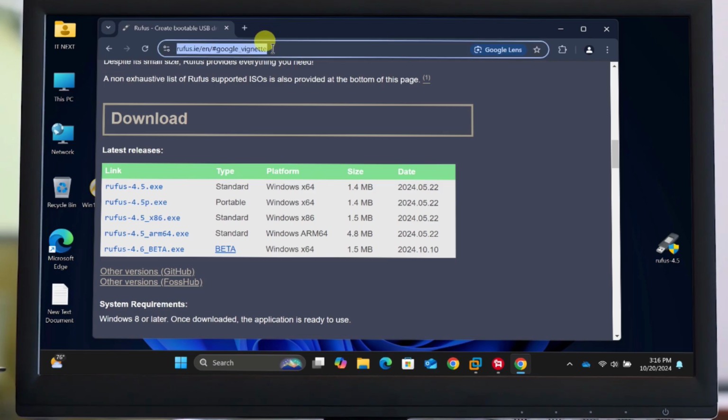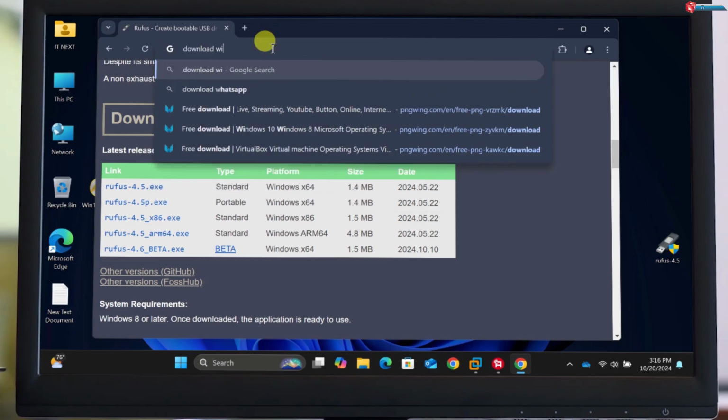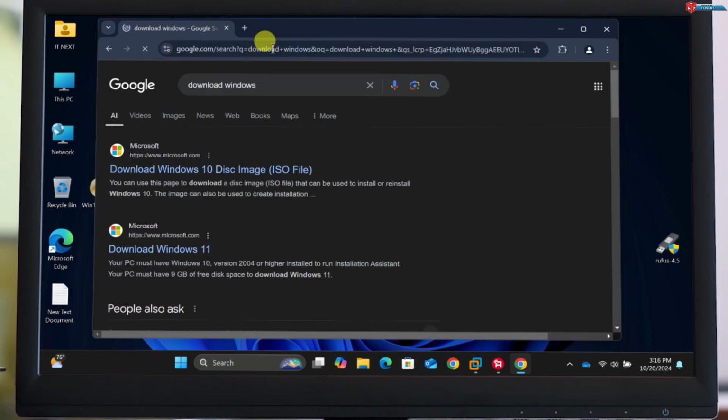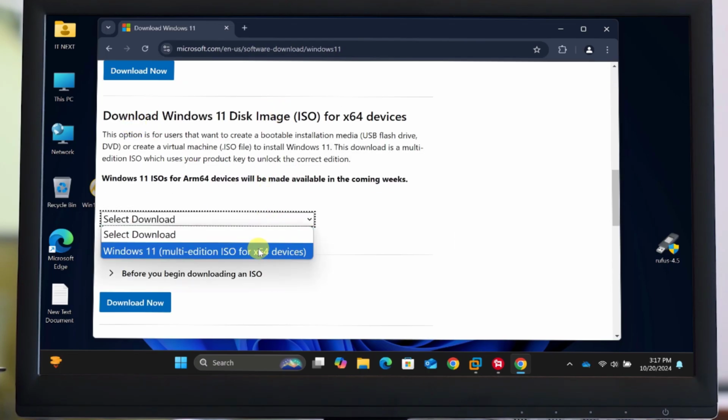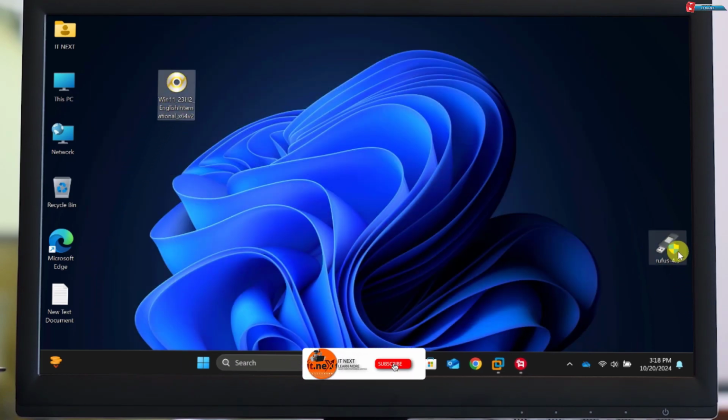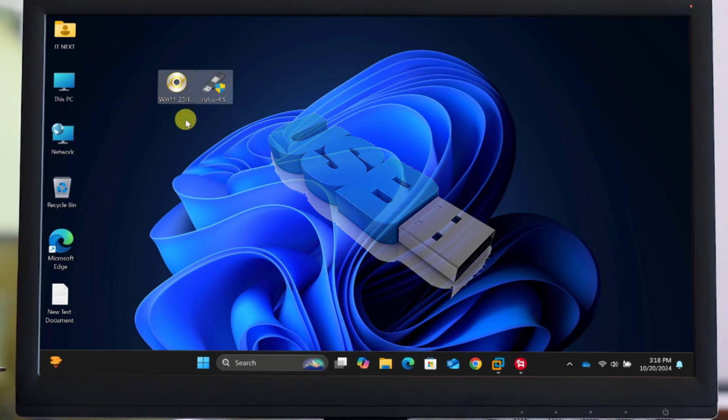Next, we need to download the Windows ISO that we are going to use when creating a bootable USB drive. I already have a video showing how you can download this ISO, so check it out from the link in the description. Insert a USB drive to the computer.